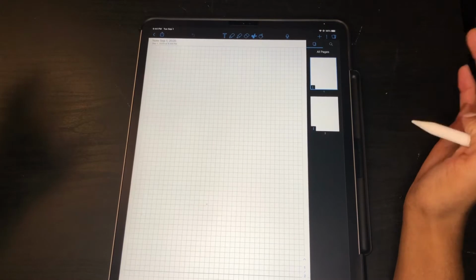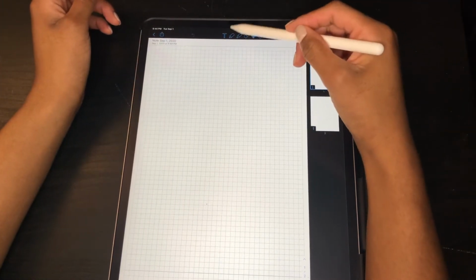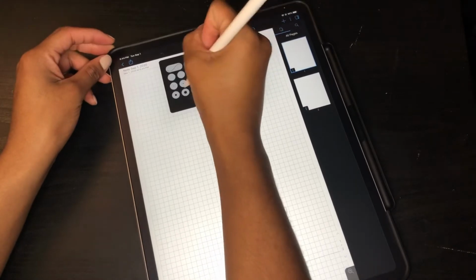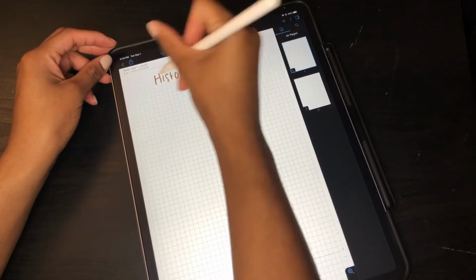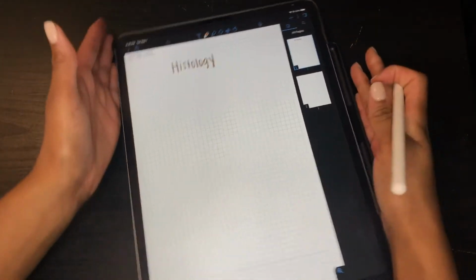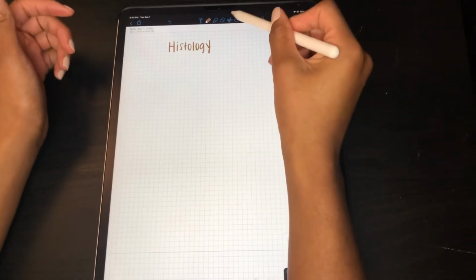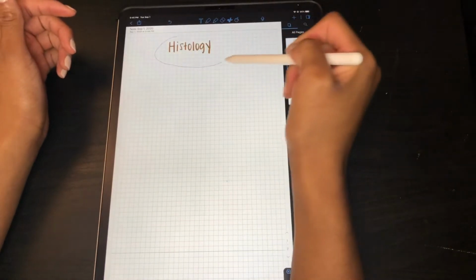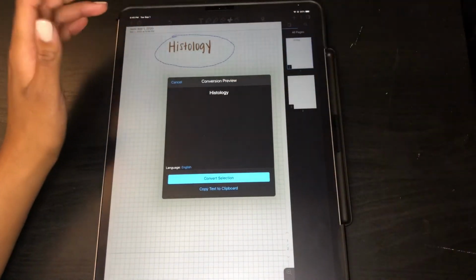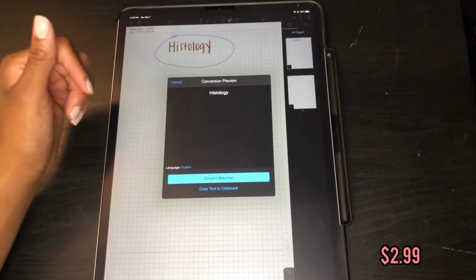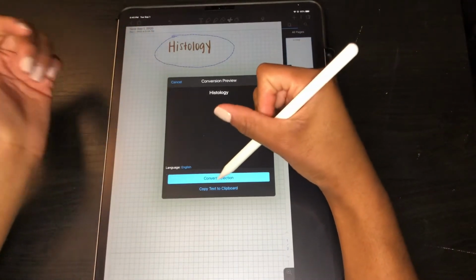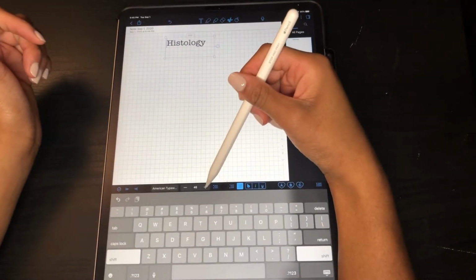Now for my titles, I like to do two different ways. I'm going to show you both. So after I get whatever title that I want written on my graphing paper, I'm actually going to click the scissors here, circle it, and then I'm going to do convert to text. Now this extra tool that Notability does cost $2.99, as mentioned in my previous video. If you have not checked that out, please go do that. I will link it in this video here. But yeah, so you would do convert selection, make it as big or as small as you would like.